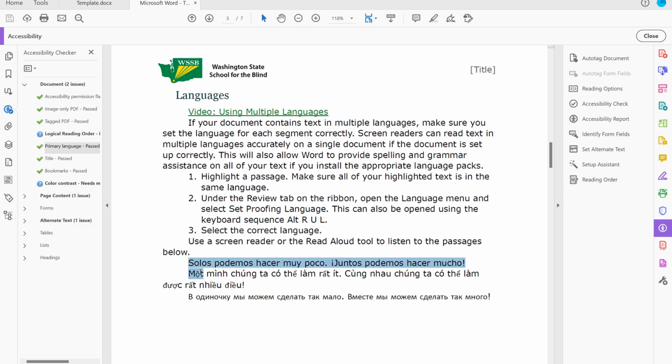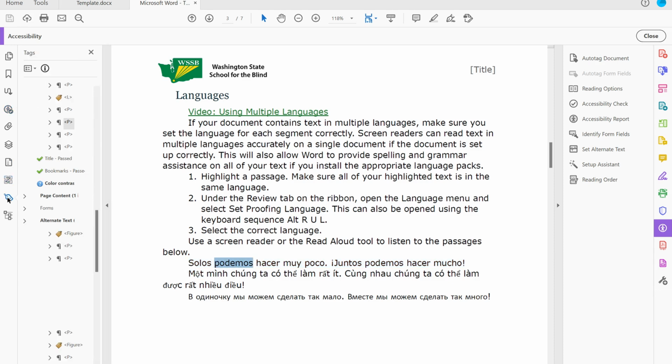JAWS is going to sound a little different than normal because I'm using a profile that I set up with voices for all of the languages in this document.